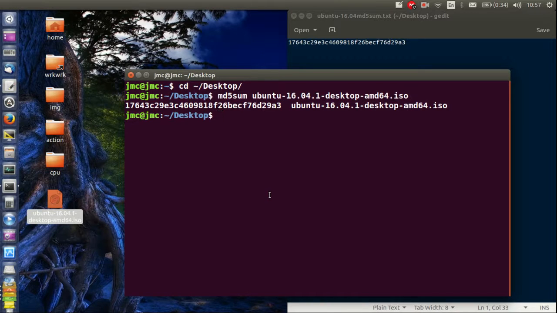That's how you check the authenticity, the quality of an ISO, for example Linux ISO, on Ubuntu and Linux, any Linux distribution. Cheers guys, hope you've enjoyed.